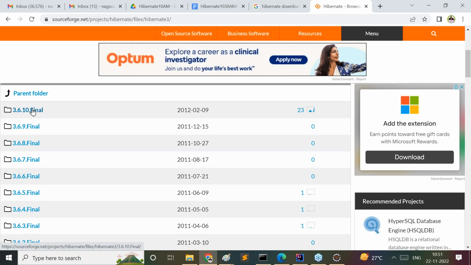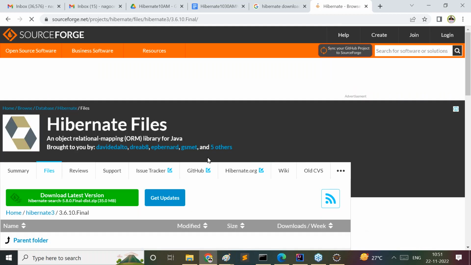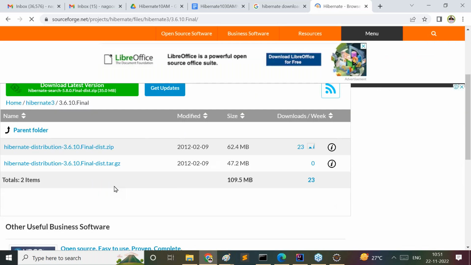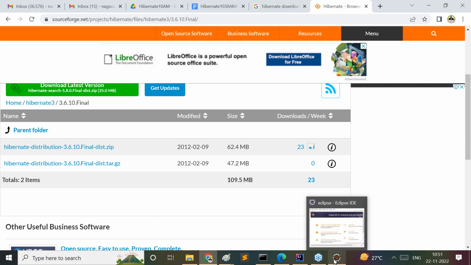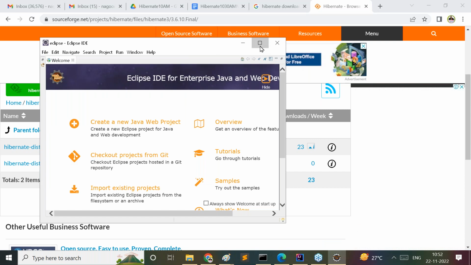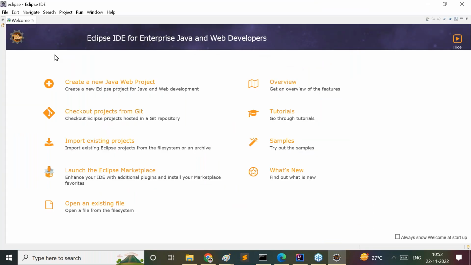Now if you click on this final here, there we are able to see the zip file, 3.6.10.final underscore dist zip file is available. If we click on it, automatically it's going to be downloaded. There we are able to get it. Guys, all of you are getting my point clearly? Then how to use Maven, I will discuss with you later on.